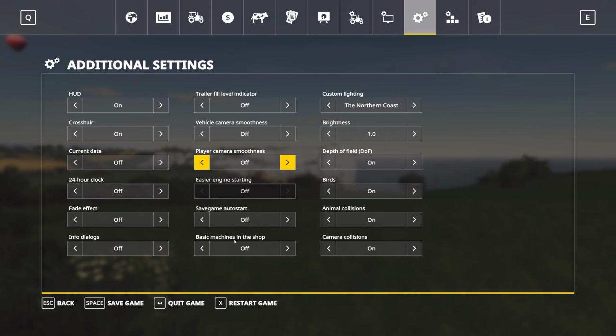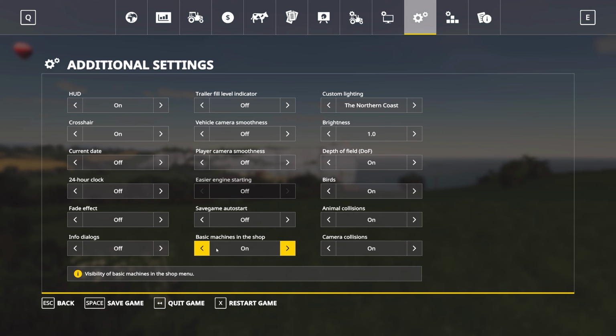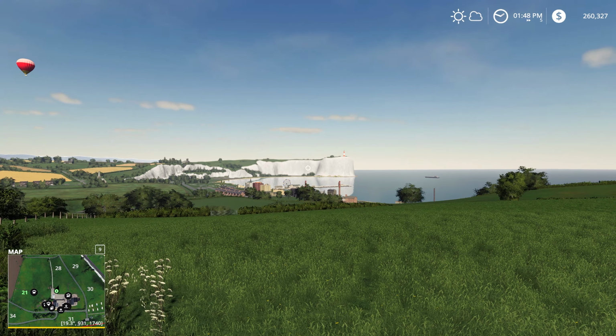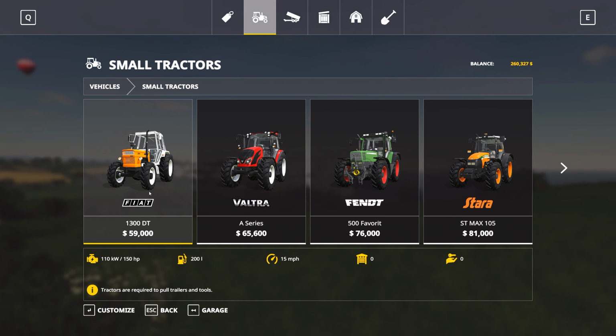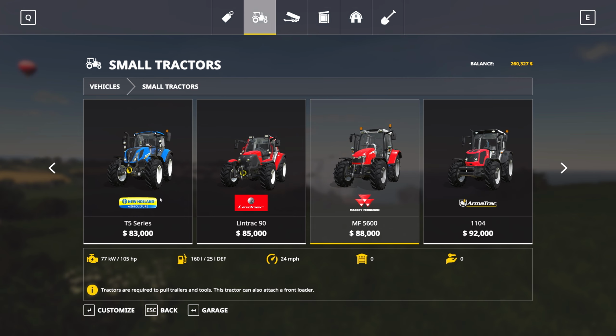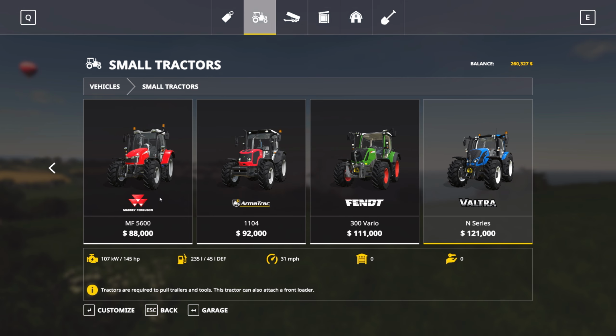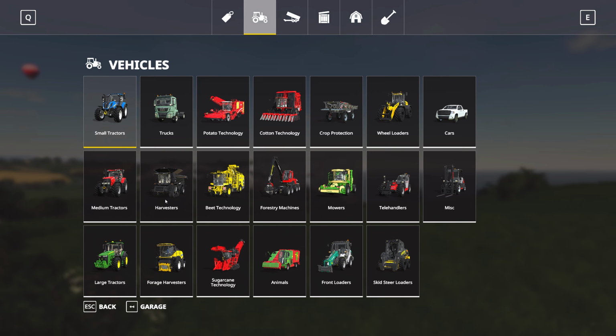Nice little touch there. Save game auto start is as you would expect. Engine starting on or off, if you have that enabled, it'll give you the option to have an easier start, which is pretty cool. Now this one, basic machine mods, is pretty cool. If we come in here right now and jump on small tractors, I have no mods installed on this test map right now. This is all just your run-of-the-mill vanilla machines, I think is the best way to describe it.